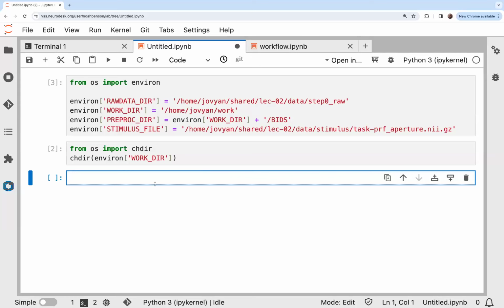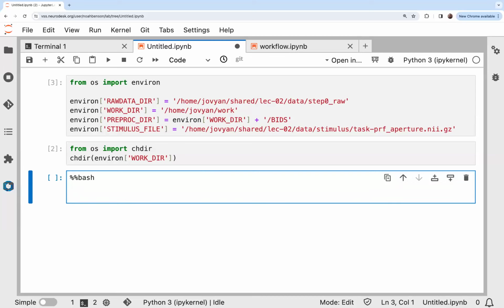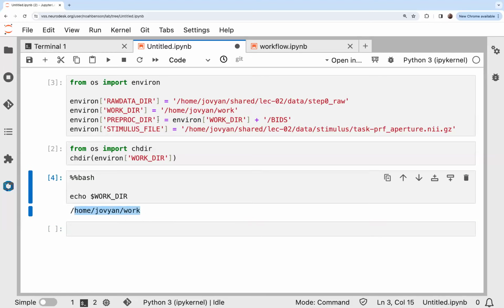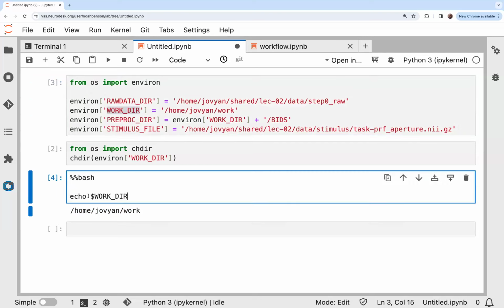Okay, so next we want to create a few directories that we're going to work in. We're going to start by putting a cell that starts with %bash. That basically means that this cell, instead of being run as Python, is going to run as a shell script. And just to demonstrate what I meant about the environment, if we have the shell echo $workdir here, it'll echo the value that we set it to up here. That shows you that the shell knows about this workdir that we just set.